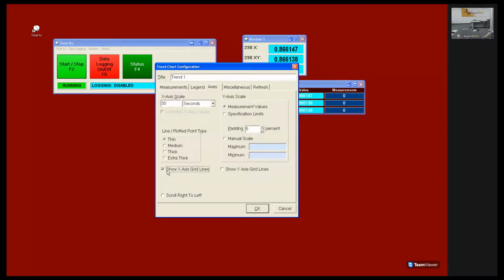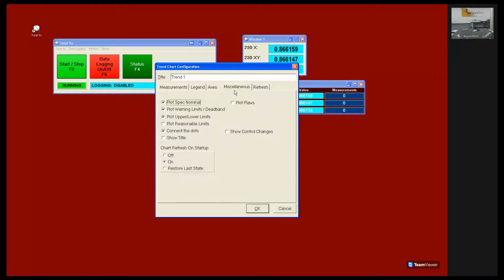You can decide if you want grid lines or not. I will be using y-axis grid lines. If you want it to scroll the other direction, you can click at the bottom here. Under Miscellaneous, you can decide if you want to connect the dots. I do not want to.